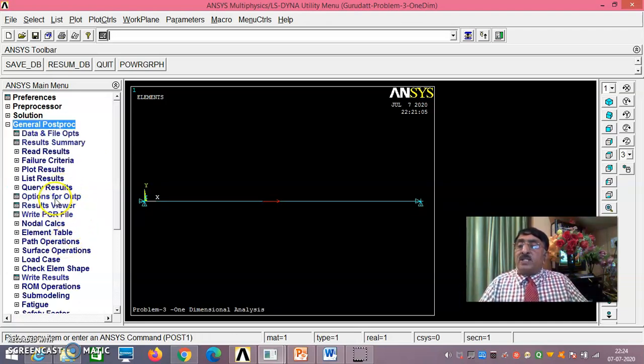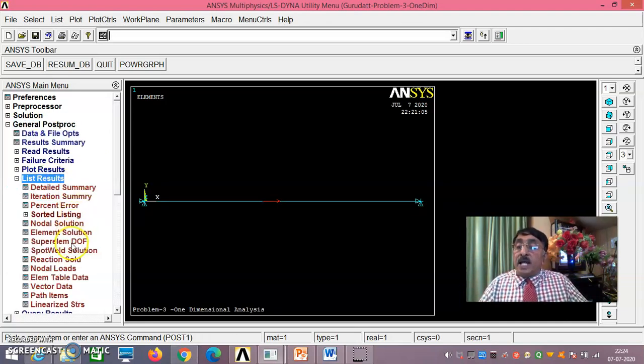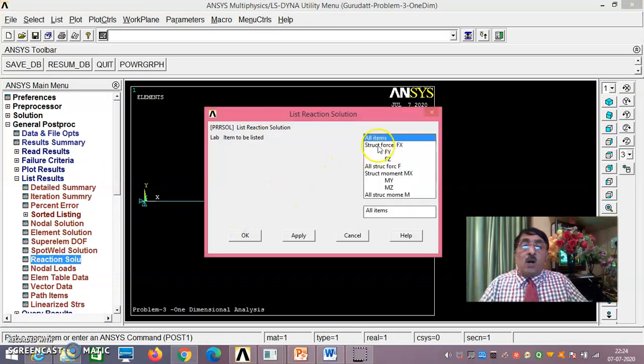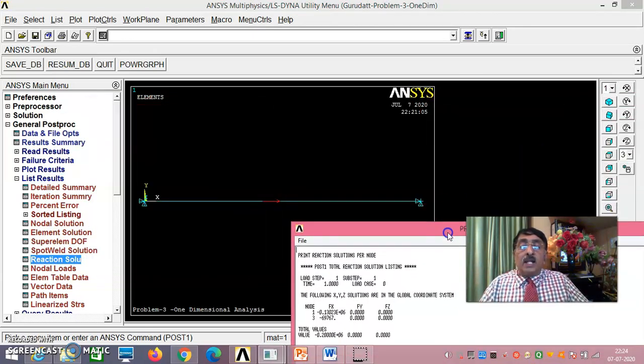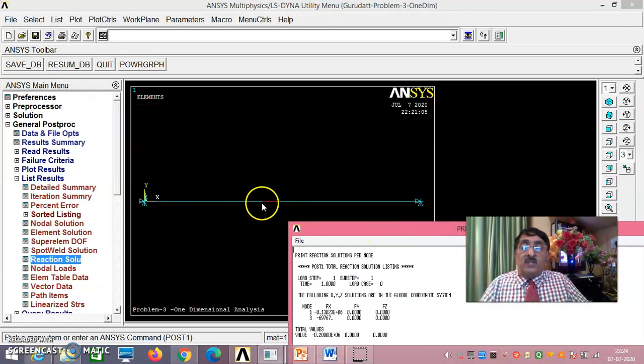Now you see here, first results, list results, reaction solution. If you see all items, please understand, you have applied 2 lakh newtons here, no? The reaction is developed here and here, both in the negative direction, because this is in the positive direction. Here it will be negative. This will be acting in the negative x. Here also it will be acting in the negative x. But load has been given in the positive x.